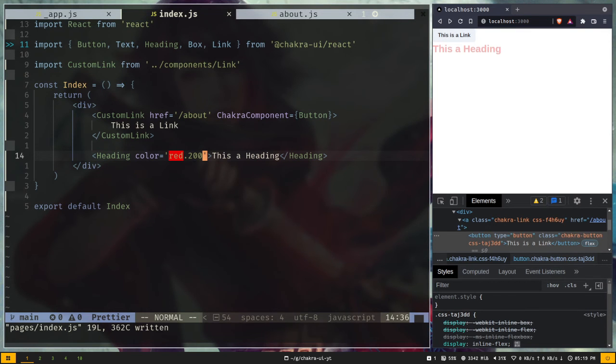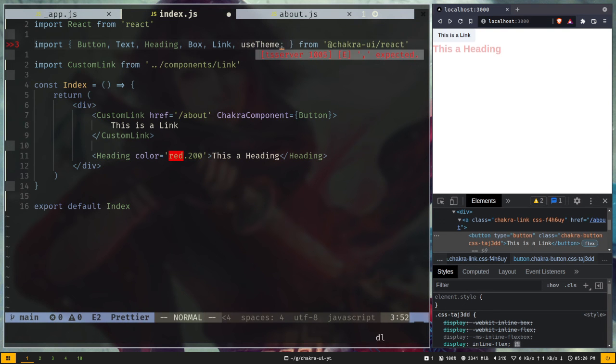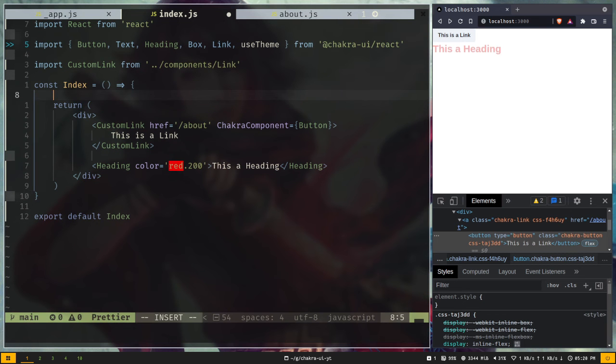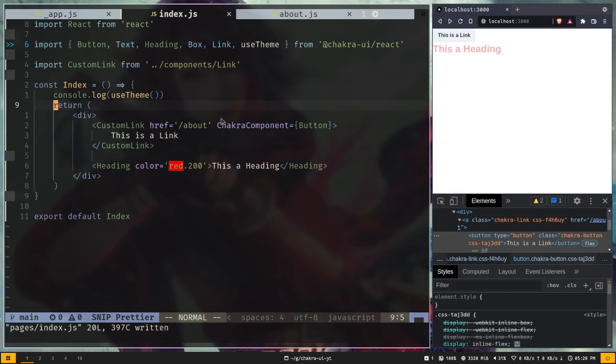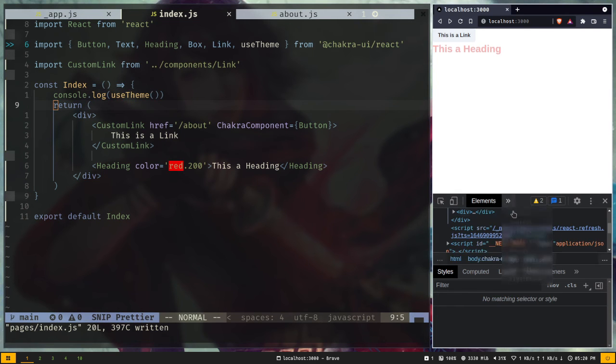So here you can see the style props are just inheriting styles from the theme. You can also get the theme object using a hook called useTheme. So I'm going to import that, useTheme. And I'm going to do a console log, and I'm going to call the useTheme hook. So let's go to the console.